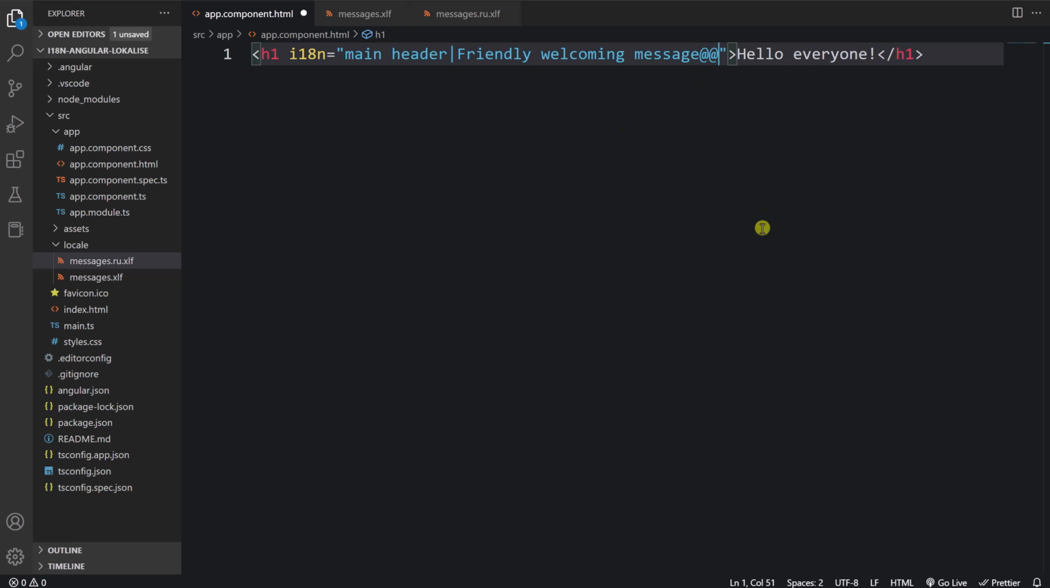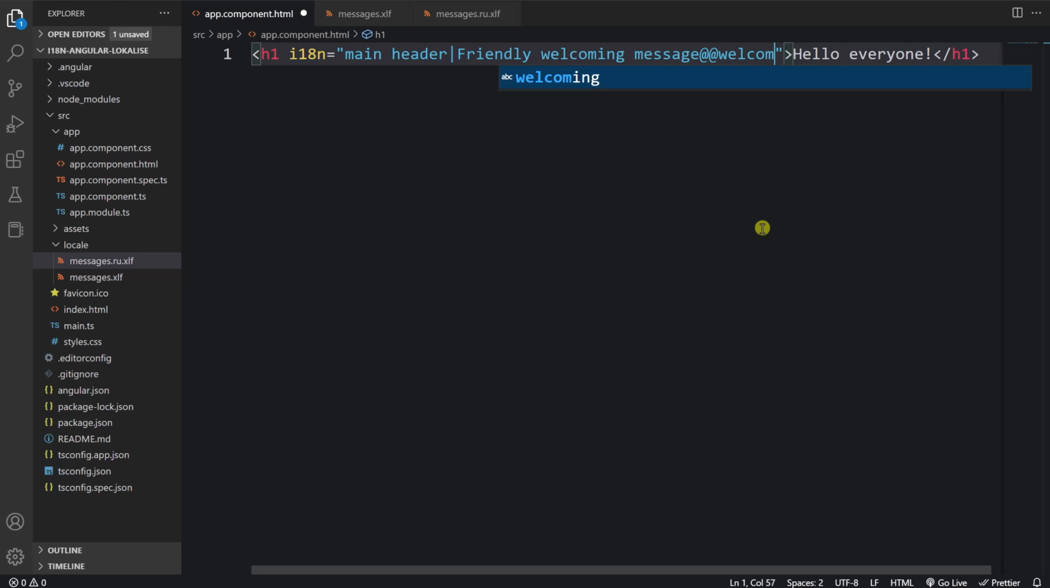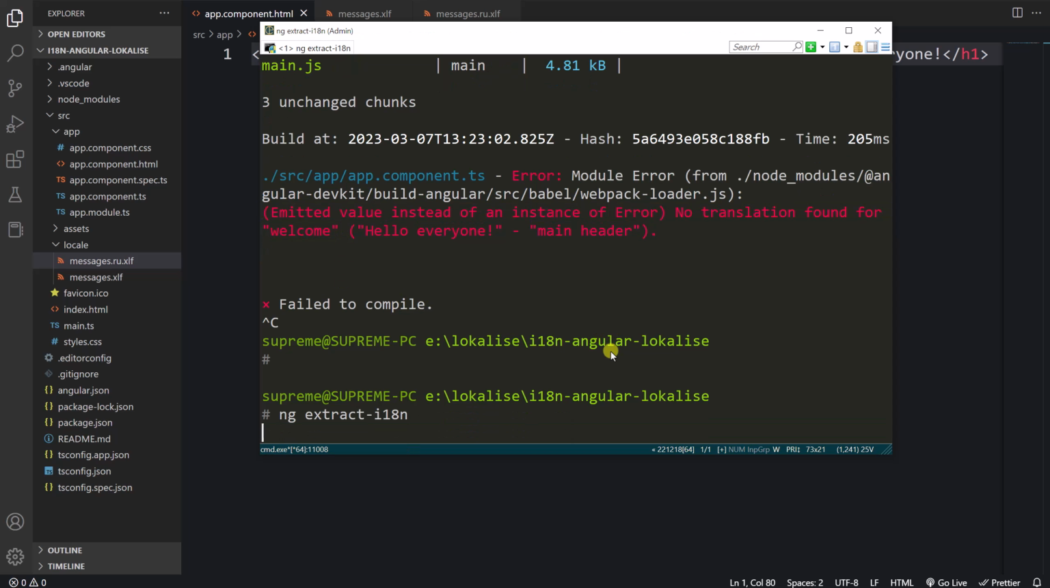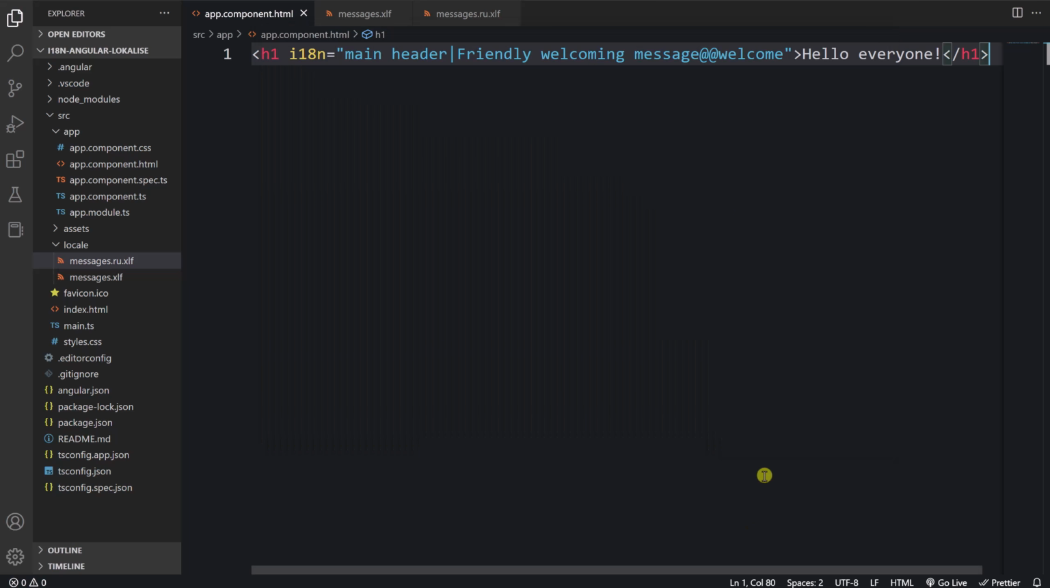Therefore, you can provide a custom ID by using those @ characters and then providing this ID here. And so once you rerun the tool, by the way, note that it tries to search for this new ID right away. So let's perform the extraction once again, and it should update our ID to welcome.